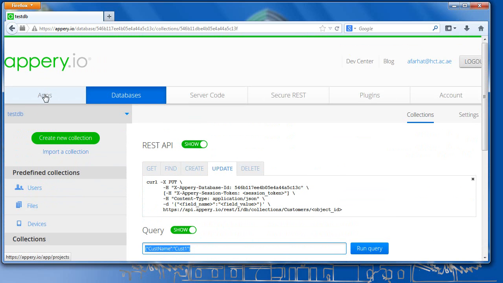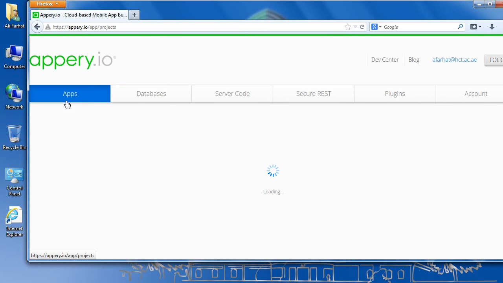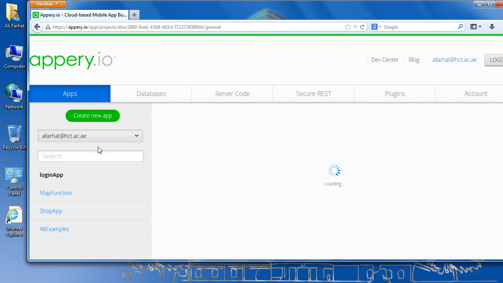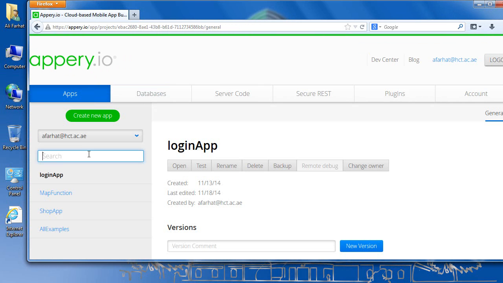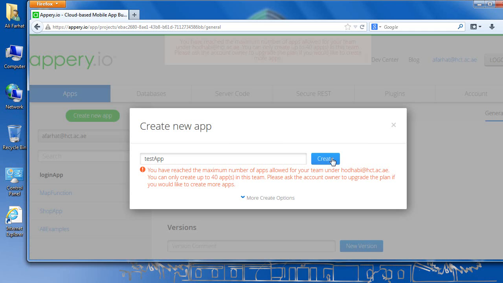Basically, if we want to create a new app that uses this database, you can create a new app, and remember we called it test. We have a database called testDB, and then let's call it test app, and then we will delete it when we're done. Okay, so we create.